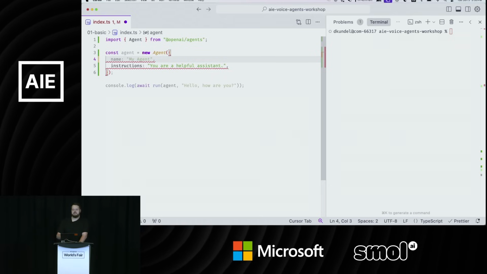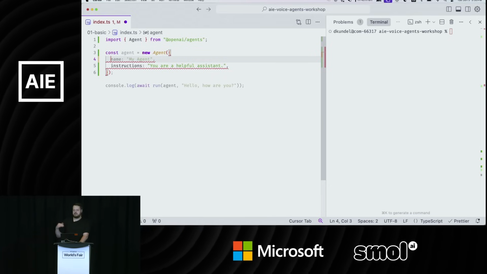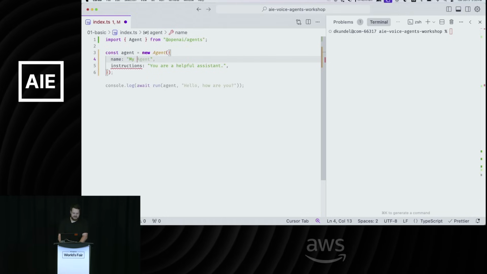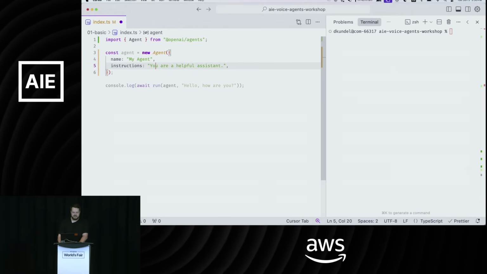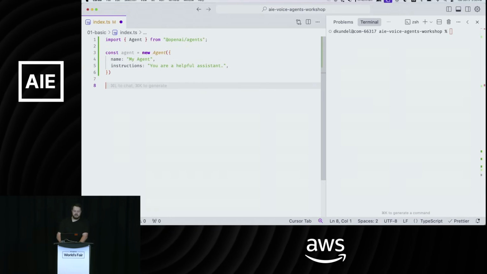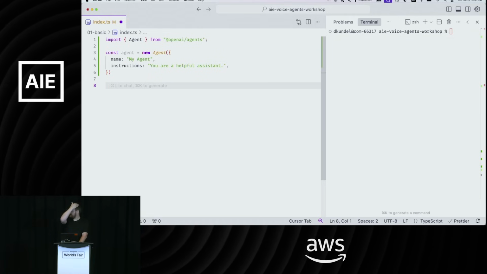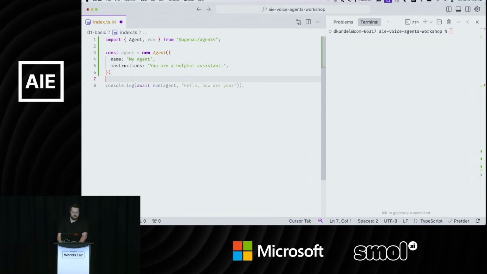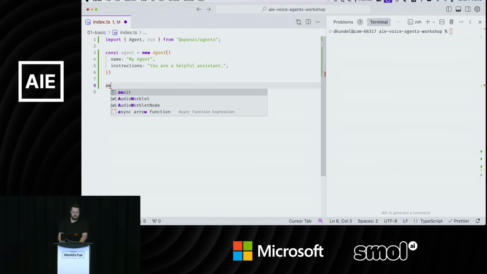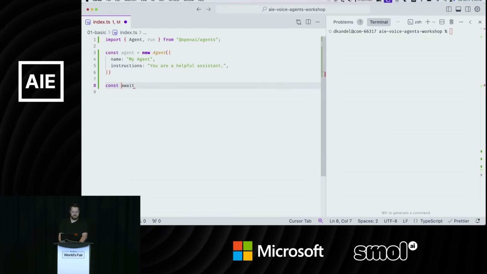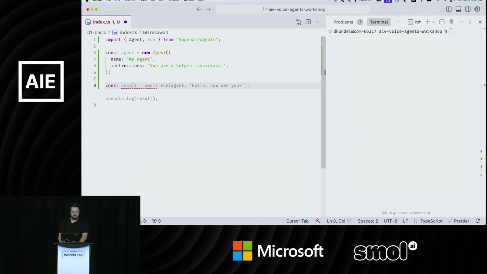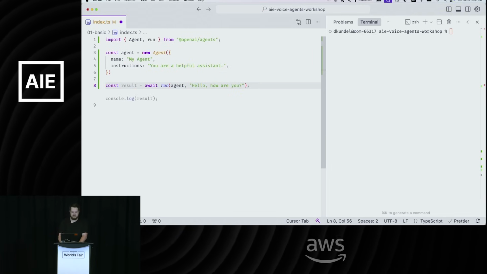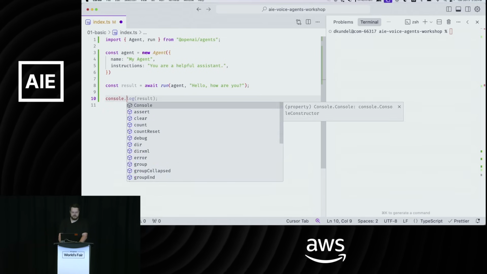We do need to also give it a name, and that's so that we can actually keep track of them in our traces dashboard. I'm going to say my agent here. This can be anything that helps you identify it. And then we need to actually execute this agent. So we can import a run function here, and then we can await the run here. I'm going to run this agent with just hello, how are you, and then log out the results.